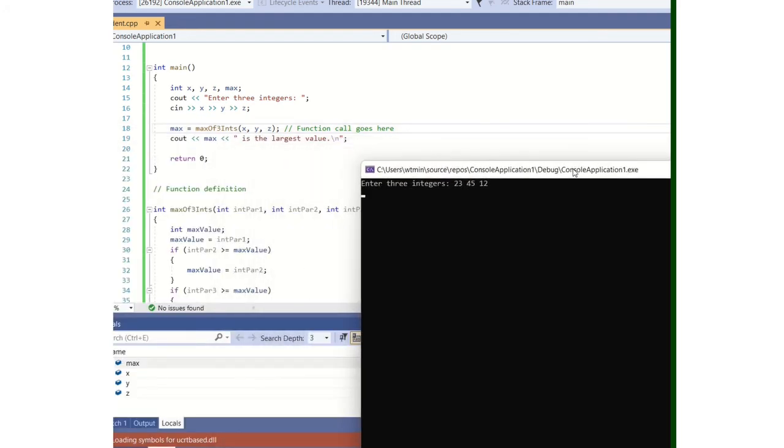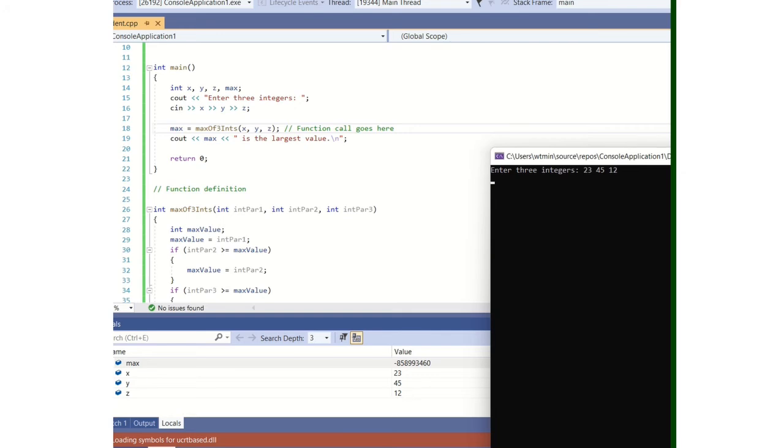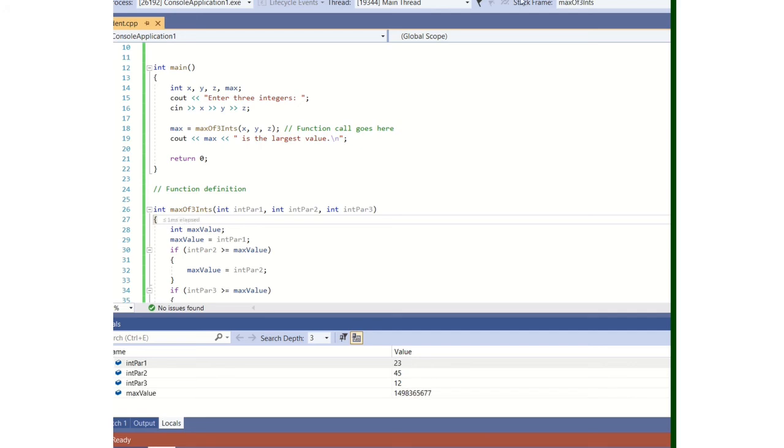and I'm now going to step into, using F11 or the step into menu, the function call. So we're in main. Now for the first time, keep an eye on our variables. We're going to leave main. Okay? Int par1 was initialized with the value in x, not x, the value in x. Int par2, formal parameter, got the value of y. Int par3 got the value of z. Max value is yet to be initialized.